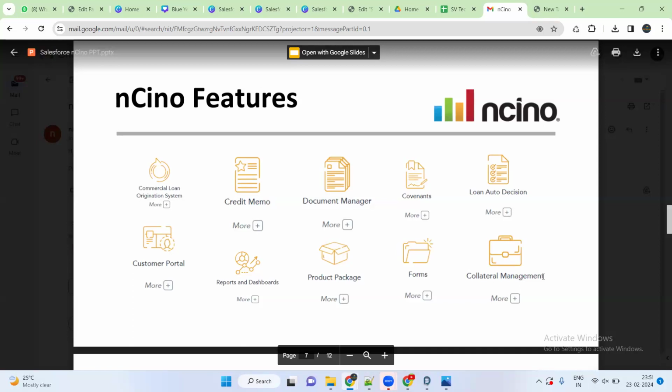Okay. The next is collateral management. Collateral management is for when the bank asks the customer to pledge some property, vehicle, or jewelry against the loan as security. All that information will be captured under collateral management. Okay, so these are some of the features which nCino has.